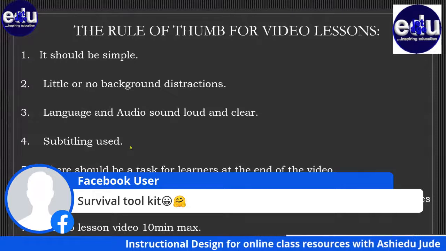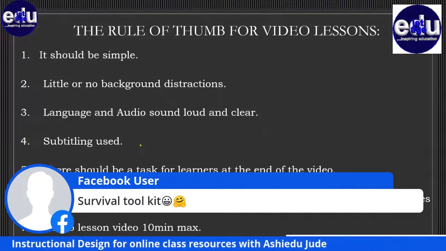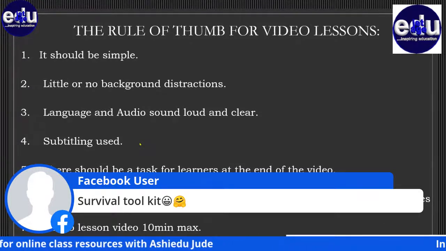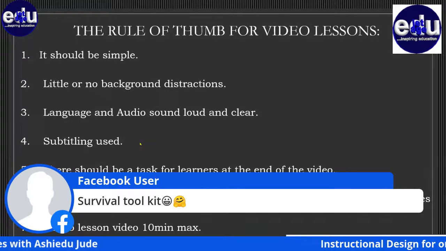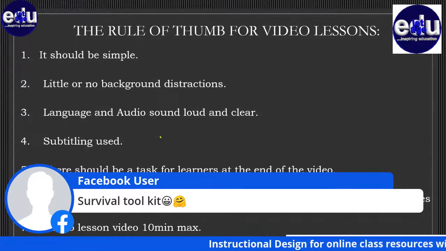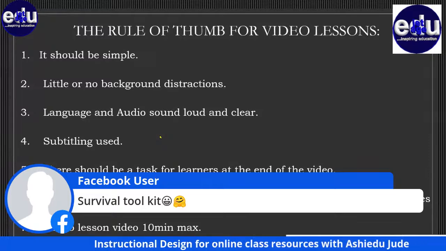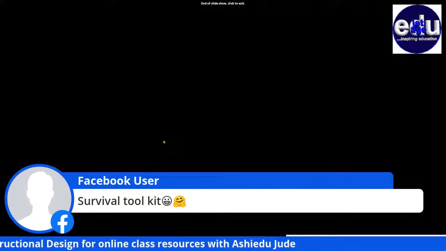And your micro lesson, like I told you, should be between 1 to 5 minutes, maximum 10 minutes. But for nursery school, I'll get to show you what works for them.